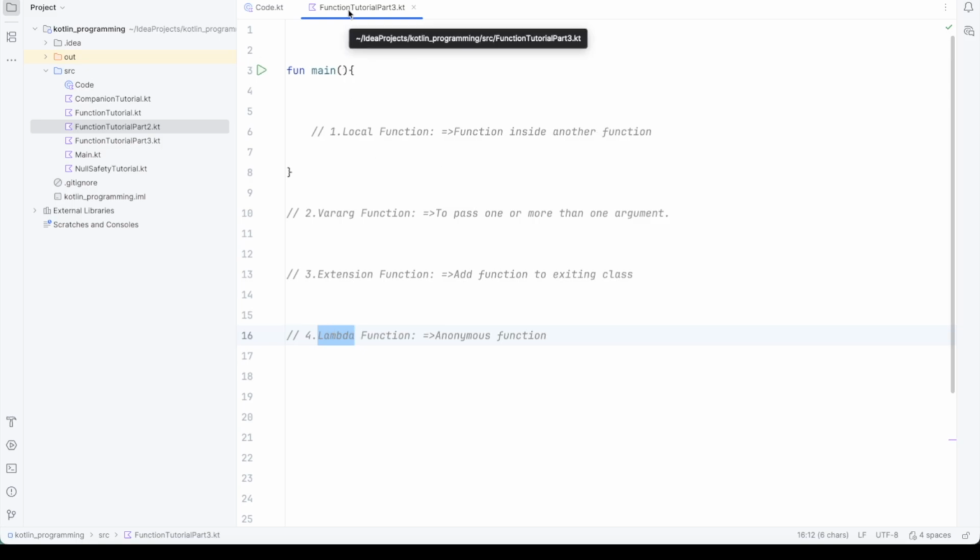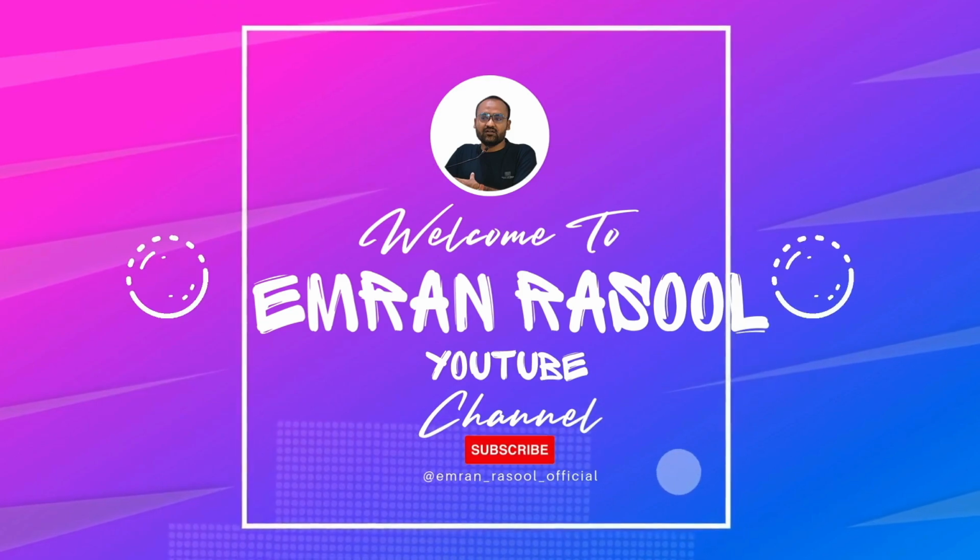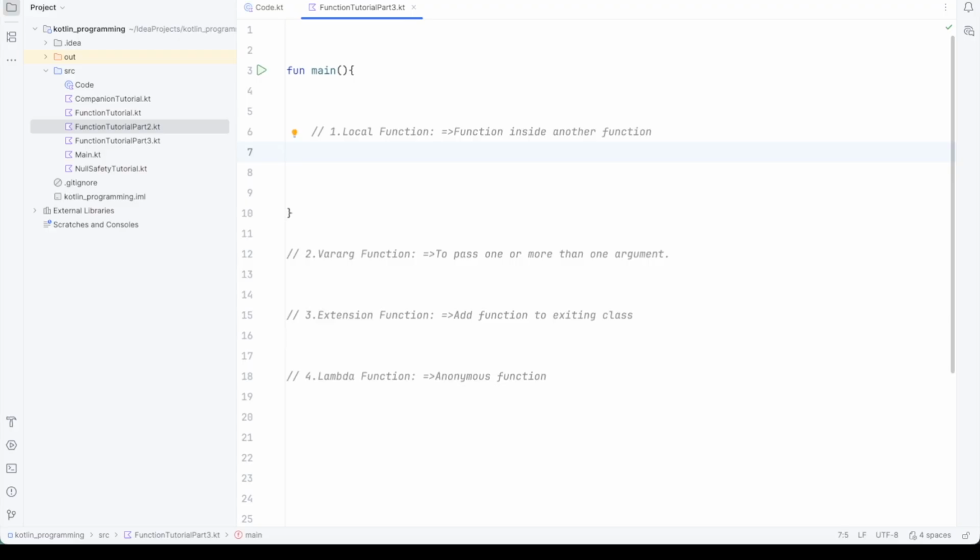I have created one Kotlin file called function tutorial part 3. First, let's understand what is local function. A local function is a function inside another function. Okay, I repeat, a function inside another function, that is called local function.